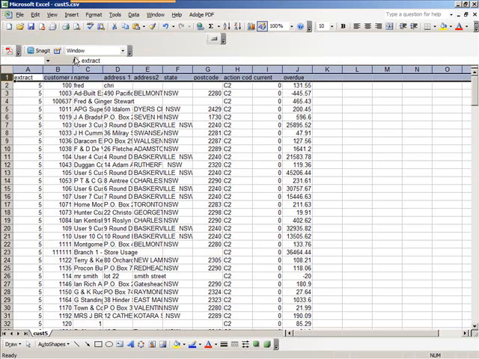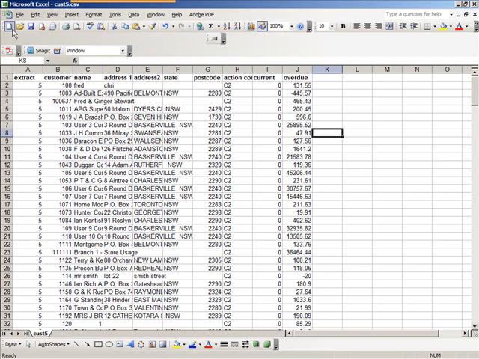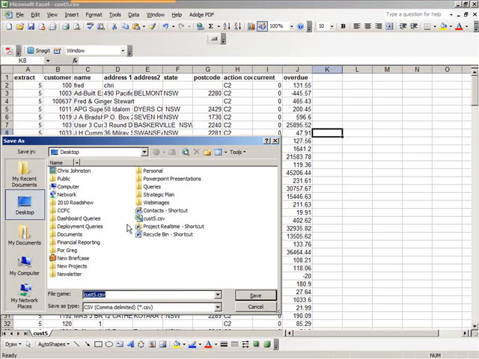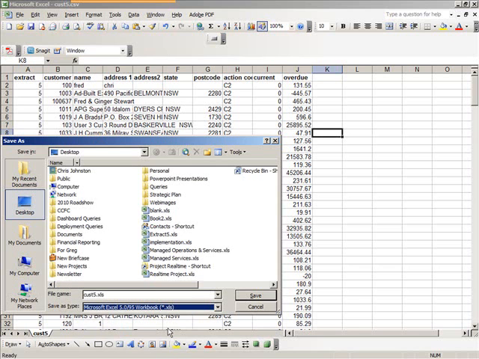I'll just do a little bit of tidy up here and make them bold, and then save the file. This time, however, to make it easier once again for the mail merge, I'm going to save it as an Excel spreadsheet. Call it extract 5 and save that.